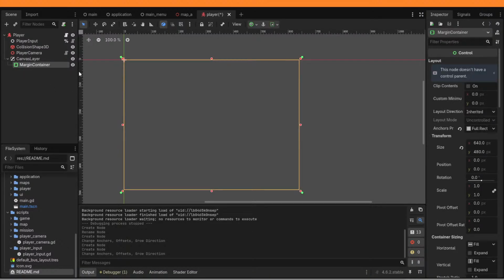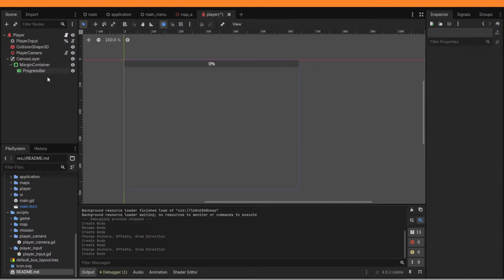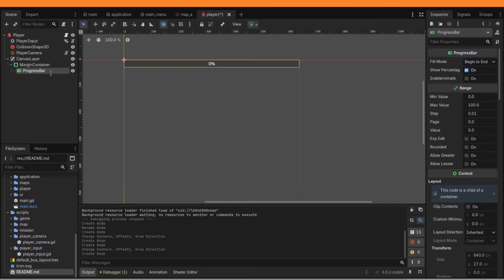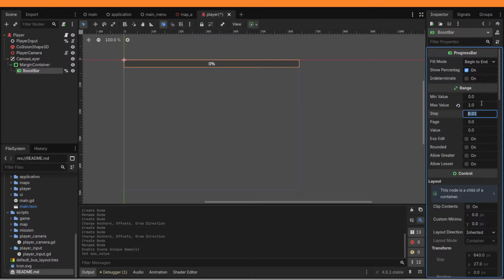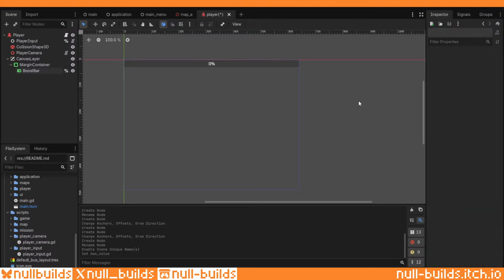Okay, so now I'm going to need a progress bar. And we'll call that boost bar. Make that unique. We'll set the max value to 1. And what's initial value? Yeah, set to 0. Okay, whatever, that's fine. And that should be fine.